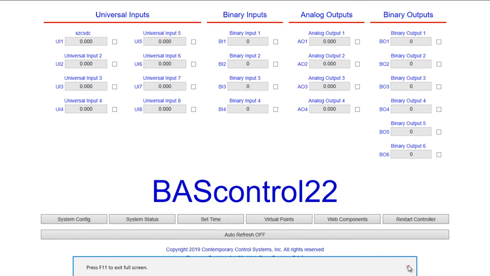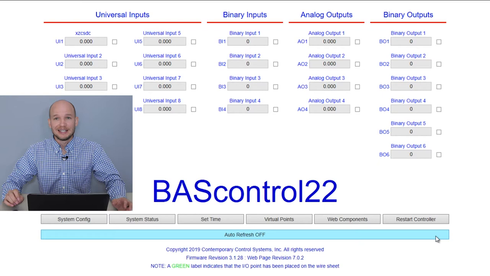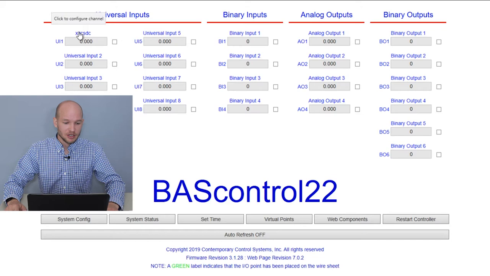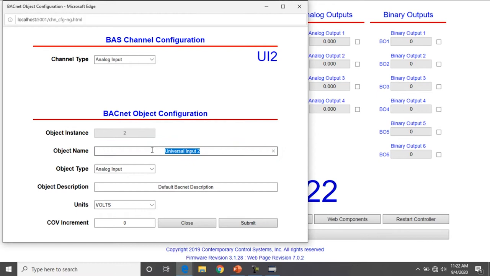If you watched Lab 1, these screens are identical. It's as if we were in an actual controller. And so now we're in a virtual environment. We can change things, we can play with things, and it's not gonna matter. You can see I've changed universal input 1. We can mess with universal input 2.